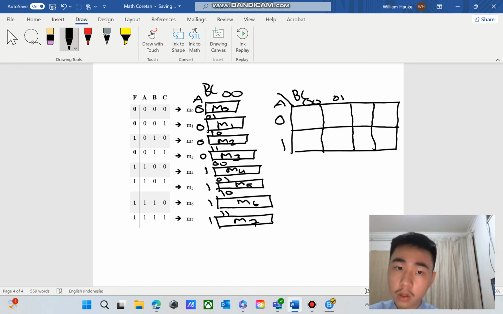So only one variable is changing, which is only B. So let's change it to this: 0 0, 0 1, 1 1. Here, only B is changing. Okay, next, the adjacent cell to this is 1 0.